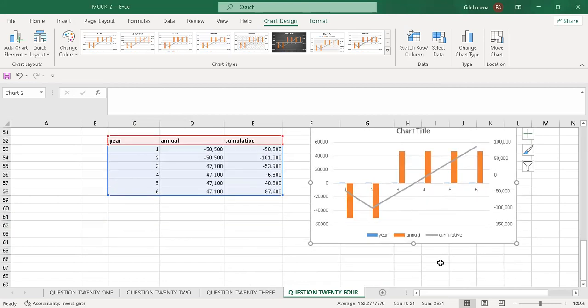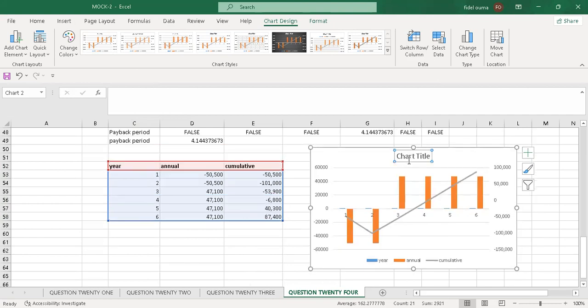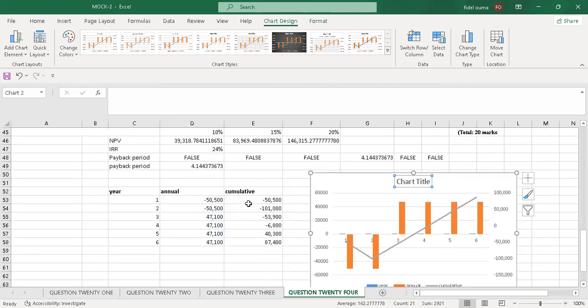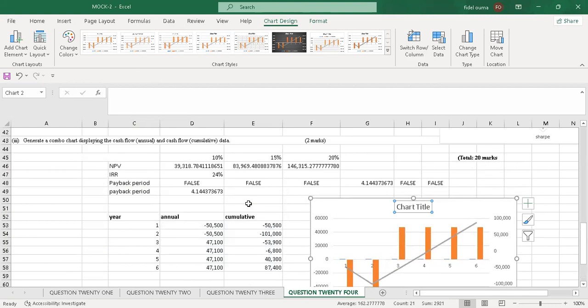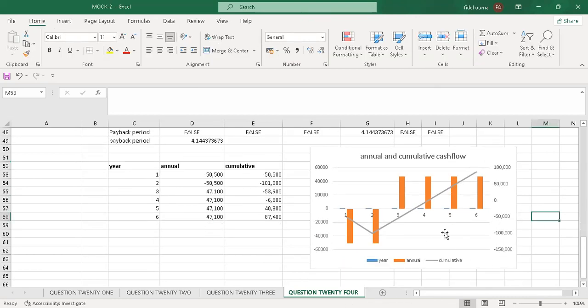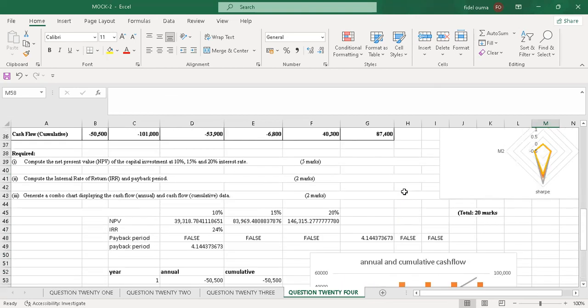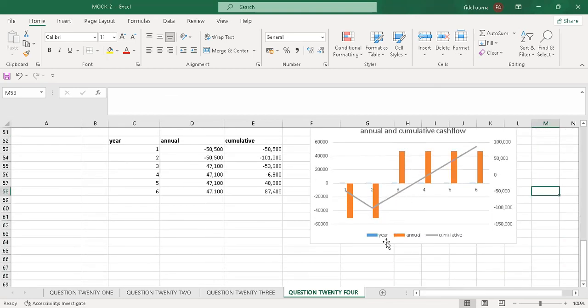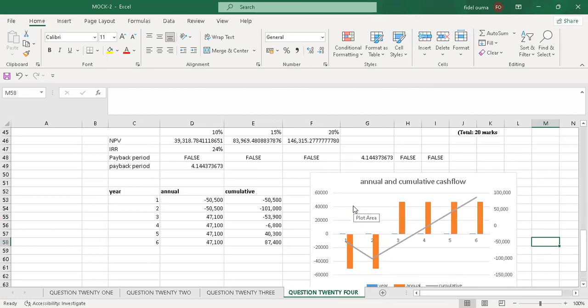So I'll just change the chart title and write annual and cumulative cash flow. So that's the chart title. So you can see my combo chart. It's displaying the years in blue, then you have annual, then you have cumulative in gray. So you can analyze and see the trend.